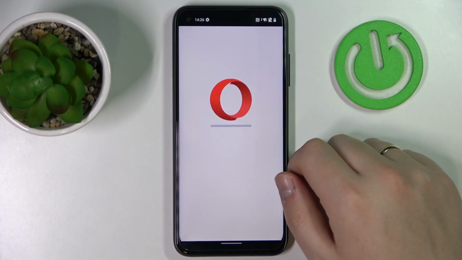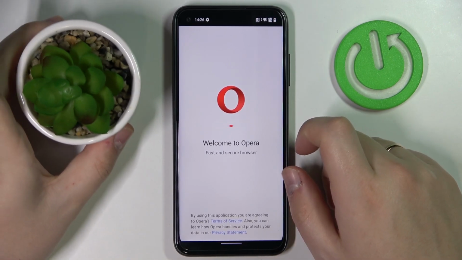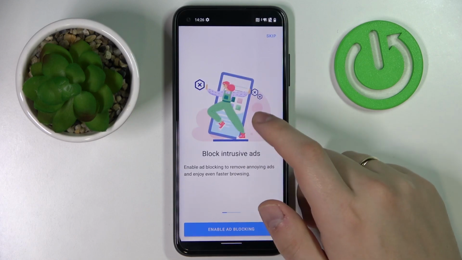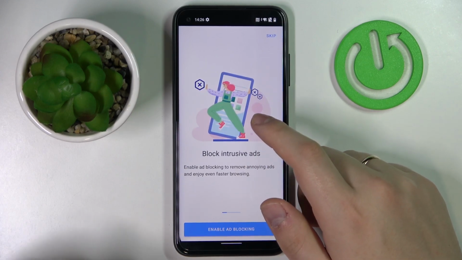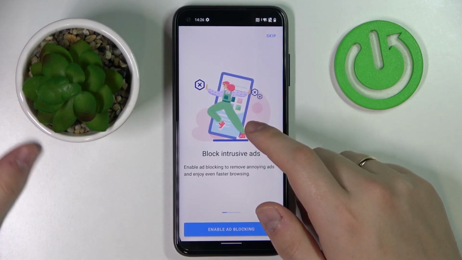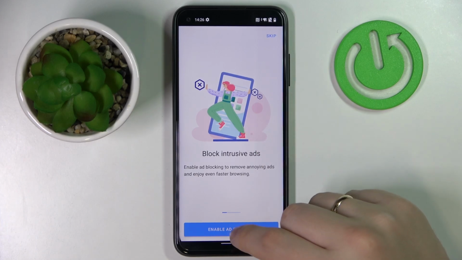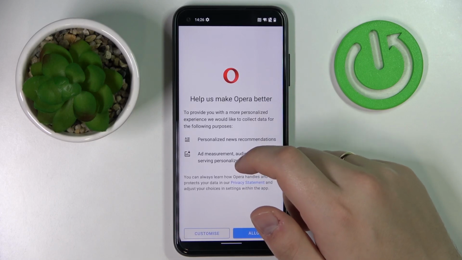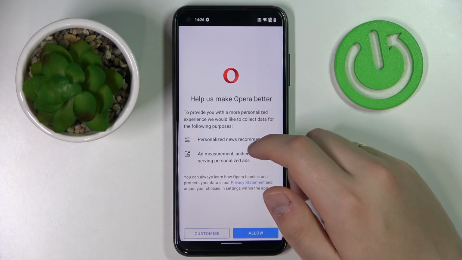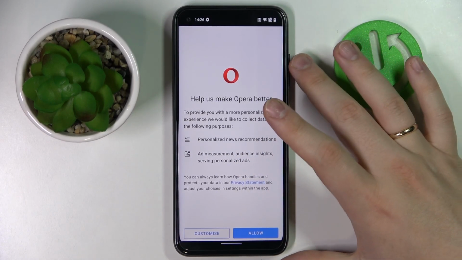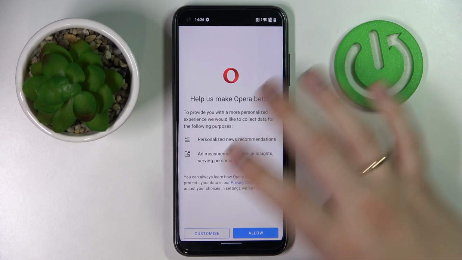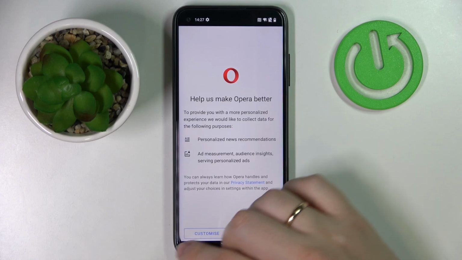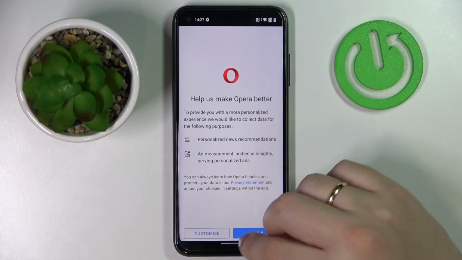So firstly, we need to click on this blue continue button, then choose whether some of the options the browser has to offer will be enabled from the start. So I'll enable ad blocking, enable tracker blocking, and skip setting Opera as my default browser step. Finally, there is this page that allows you to customize the permissions and accesses that you're going to grant to Opera, which you can do by tapping on the customize button or simply allow everything that it needs.